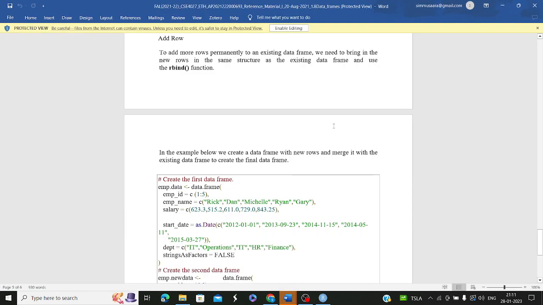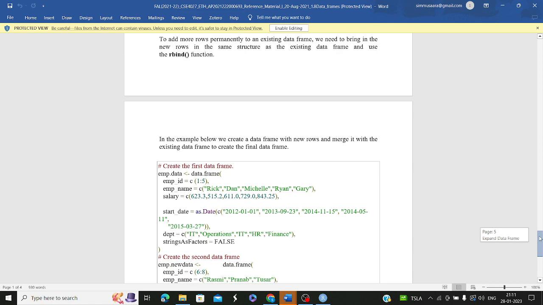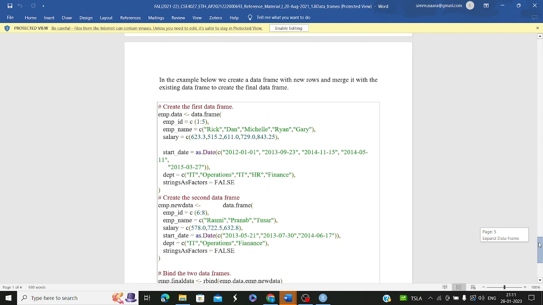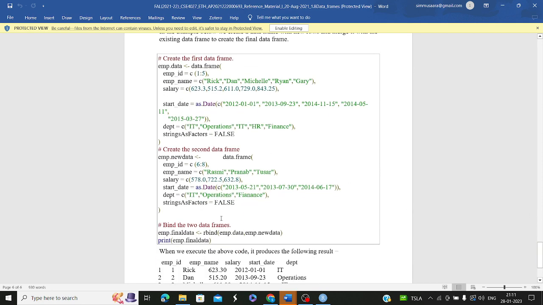Now that you have understood how columns can be added, rows can also be added by making use of the rbind function. So you can add rows to your existing data frame using the rbind function. If you go to these last 2 lines to bind two data frames, this is your first data frame here. You can see here your first data frame, a second data frame, a new data frame with emp.new.data as the name, and emp.data is your first data frame. If you want to merge 2 data frames as such, then you can bind the 2 data frames by making use of the rbind function.